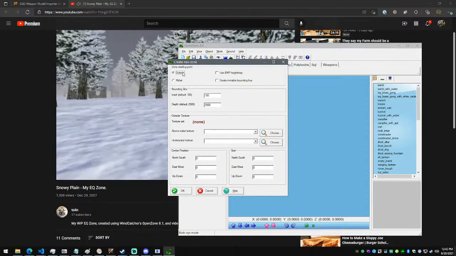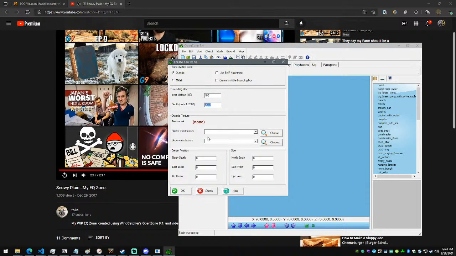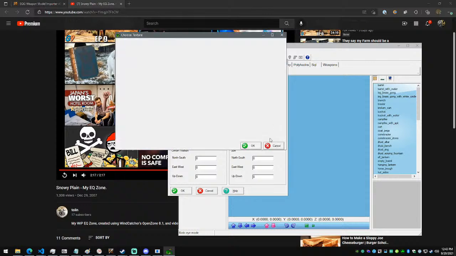Let's make a new one. It's going to be outdoors. I don't know any of these data sets yet, but that's fine. Outside texture set, none. Above water texture, choose, nothing.